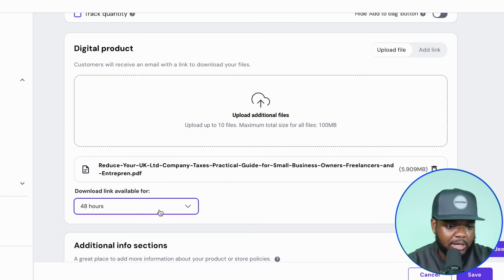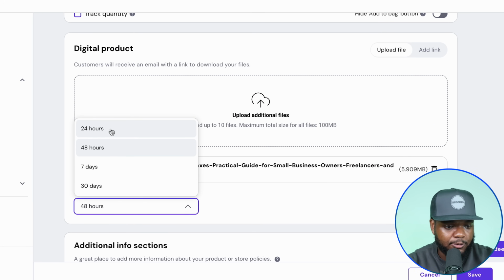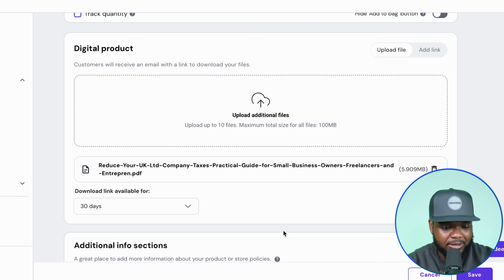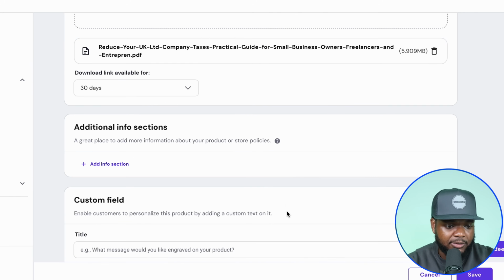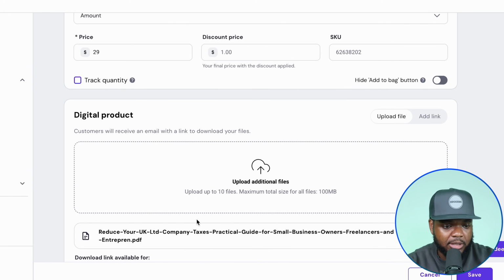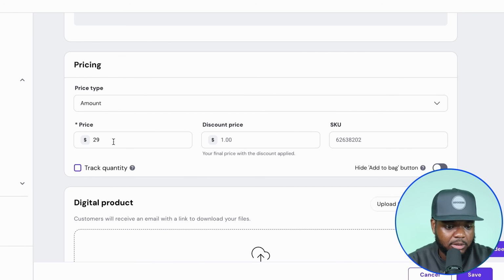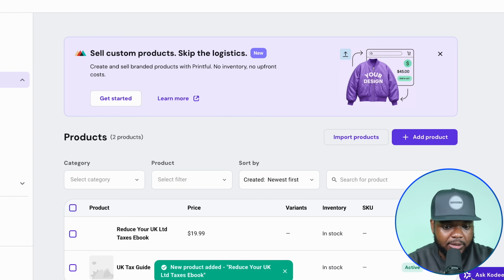And you can make the download link available for either 24, 48 hours, 7 or 30 days. So I would say put 30 days, doesn't really matter, but you've got all of those different options. And finally, you're just going to need to set the price of the ebook. So I'm just going to set it to $19.99. And from there, I'm just going to click on save.